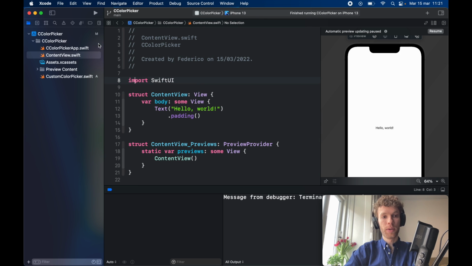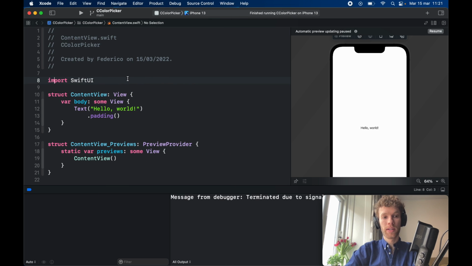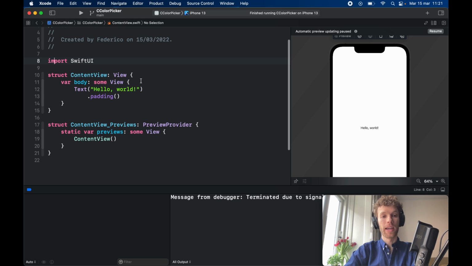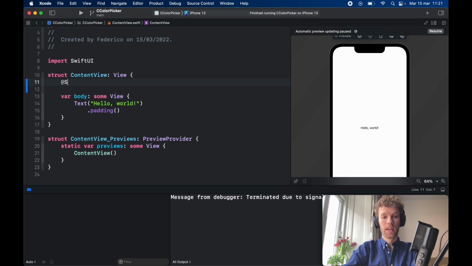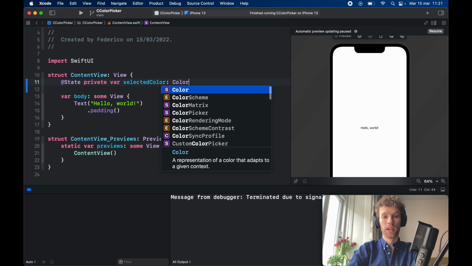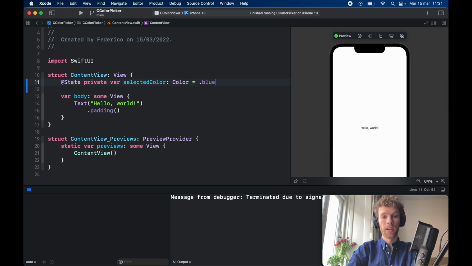So inside here, we can minimize this sidebar and get started with creating a state variable. So add @State private var selectedColor of type Color is going to equal .blue. And that's just going to be the first color the user sees when we log on to our program.